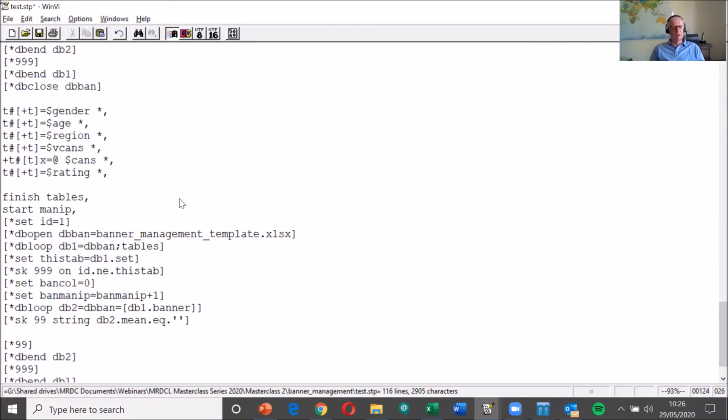So that was where I set at the top that to 0. So I know I'm doing the first, second, third, fourth, fifth through this template. You might give it a more unique name. So we loop on db2. I should have set bancol equal to bancol plus 1. So I just want to check I haven't missed anything out here. So I've got this tab, skip 999, bancol equals 0, ban manip, db loop 2, bancol, skip 99 string.